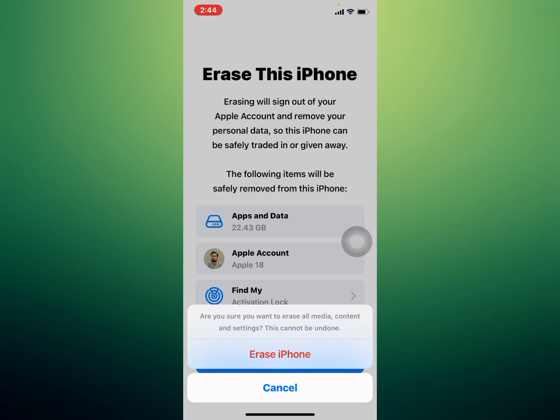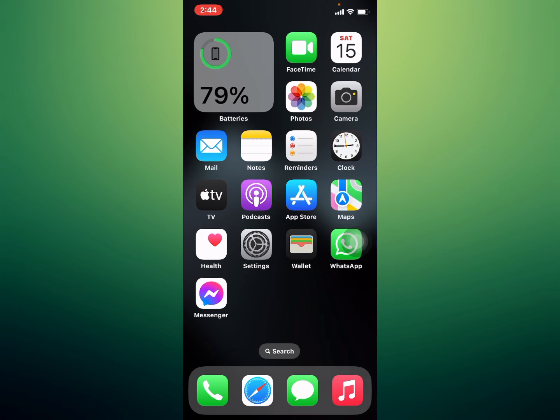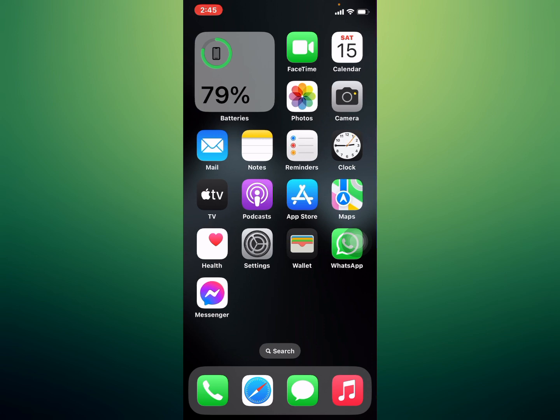Erase iPhone. Are you sure you want to erase all media, content and settings? This cannot be undone. Tap on Erase iPhone to confirm this action and the problem is fixed. If none of the solutions work on your iPhone, simply contact support.apple.com and fix your problem. How to fix iPhone touch laggy, slow, not working on iPhone after iOS 18 update is done successfully.